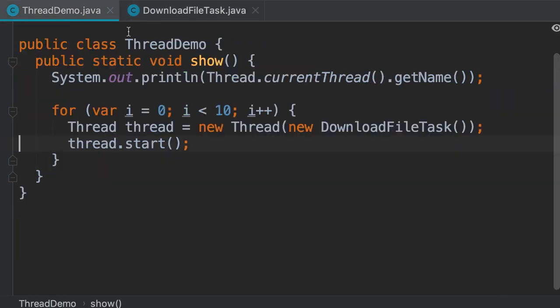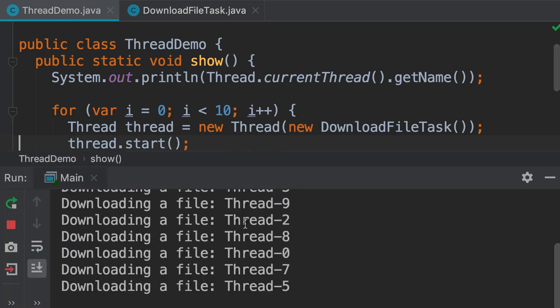Now, back to our demo class. Here we are starting 10 threads for downloading 10 files. When I run this program, you will see that these 10 threads will start at the same time. And after 5 seconds, they all complete. Take a look. So run. They all started.